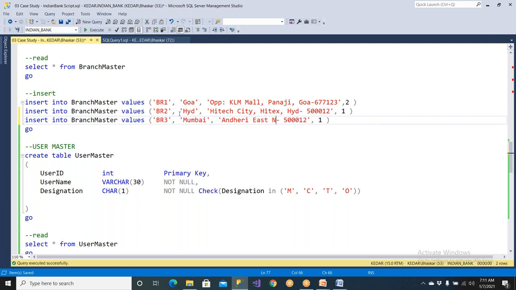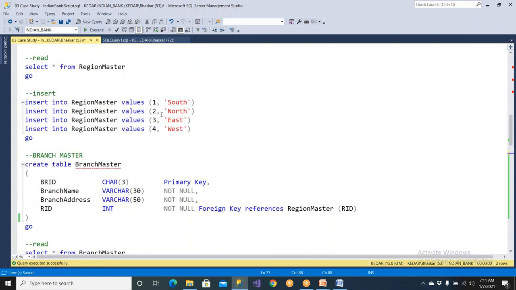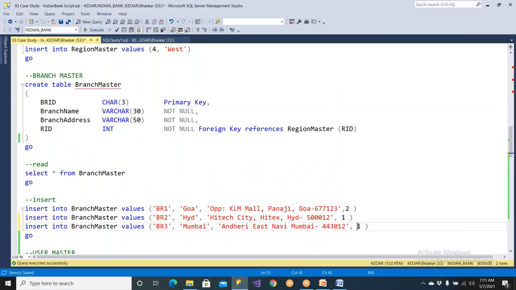East. Navi Mumbai, some address, okay? Let us say 443 and some pin, and which is part of which region, because region number I need to mention. So the region is, let us say, northern region. So let me give two, right?